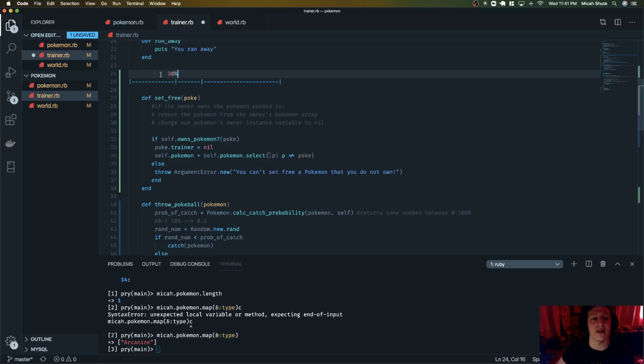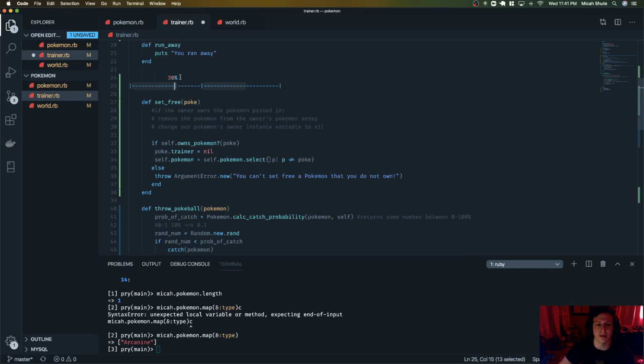So if the probability of the catch is right here at 30%, I'm saying that if my random number is anywhere in this range, I'm going to count it as a catch, which makes sense, right? 0 to 0.3, that's 30% of the probabilities, right? Very cool.